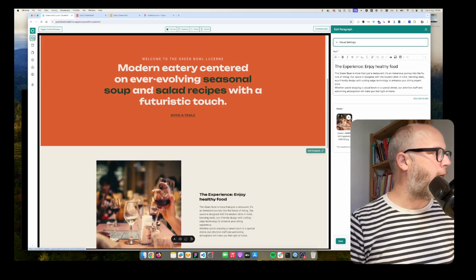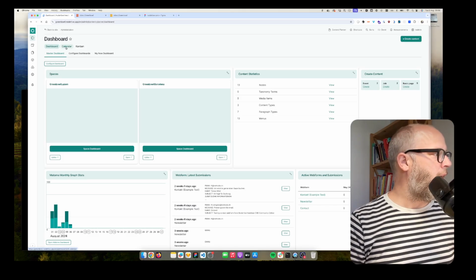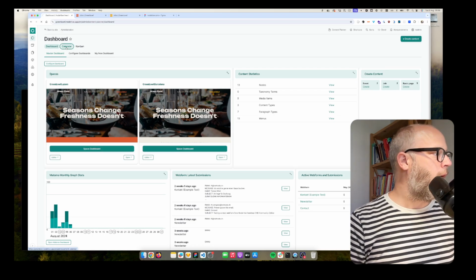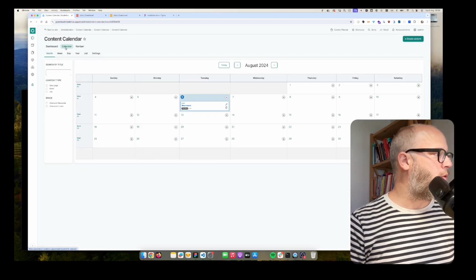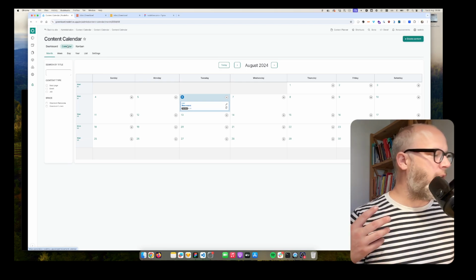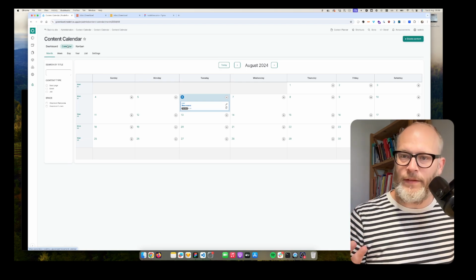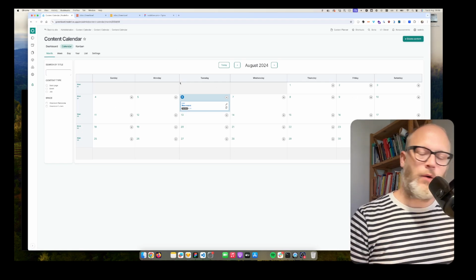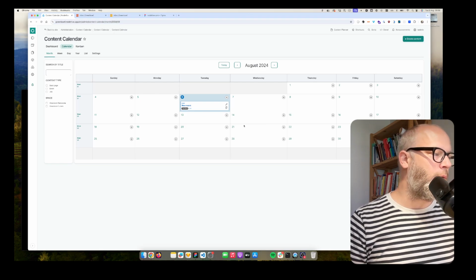For this, I go back to the dashboard. And here I have a section called calendar. And the calendar is also super powerful because here I can actually have a content calendar and I see what content is published when, and I can also start to create and plan content ahead.